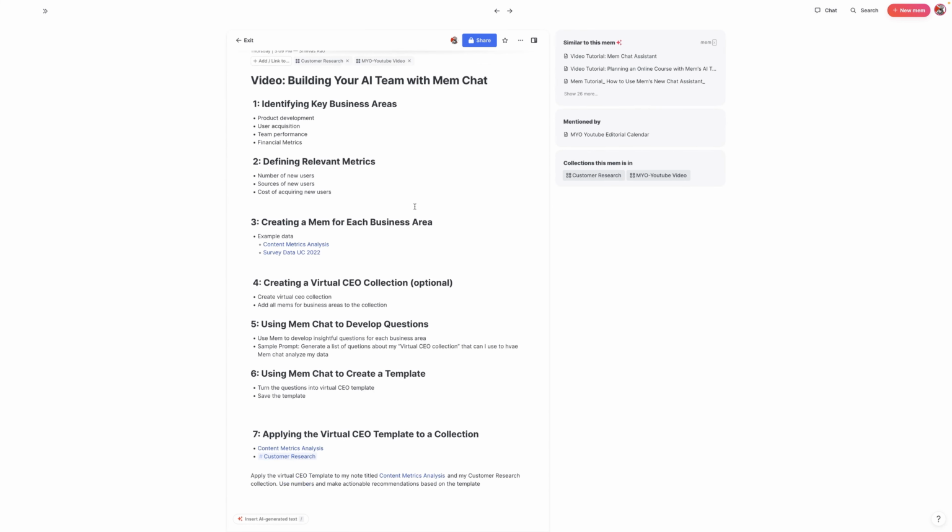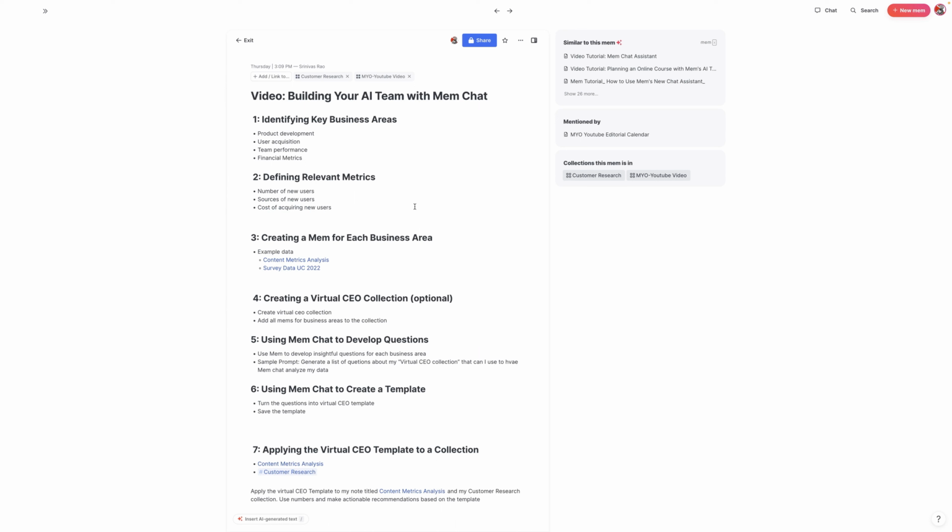Just to recap the steps here, the first thing that you're going to want to do is identify the key business areas, define relevant metrics, and then create a different mem for each business area. Another thing that you could do is ask Mem, based on whatever I'm currently working on, give me a list of potential roles that I could simulate using Mem chat, and then create a series of templates for each one of those roles.